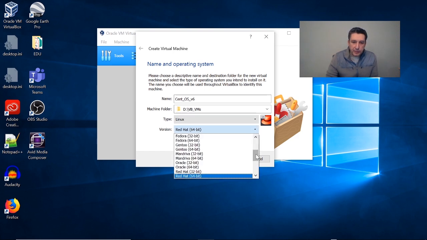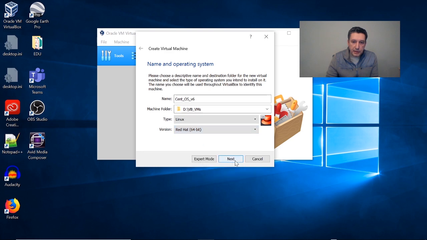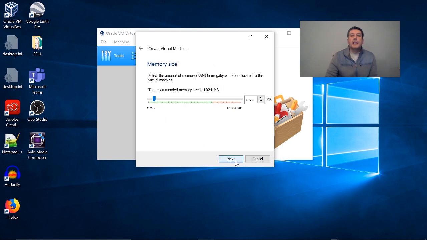And let me see if we have CentOS on the list there. By default, it wanted to give it to us as Red Hat. It's okay. If it wants to make it Red Hat, it's not a big deal too. Red Hat 64-bit. This is a very similar operating system, so that's fine. So now it's asking how much memory do you want to give it? I would give it more. I would give it like at least 4 gigs.